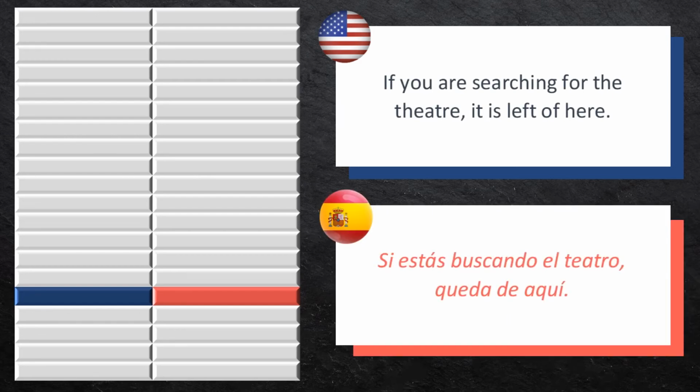Left. Izquierda. If you are searching for the theater, it is left of here. Si estás buscando el teatro, queda de aquí.